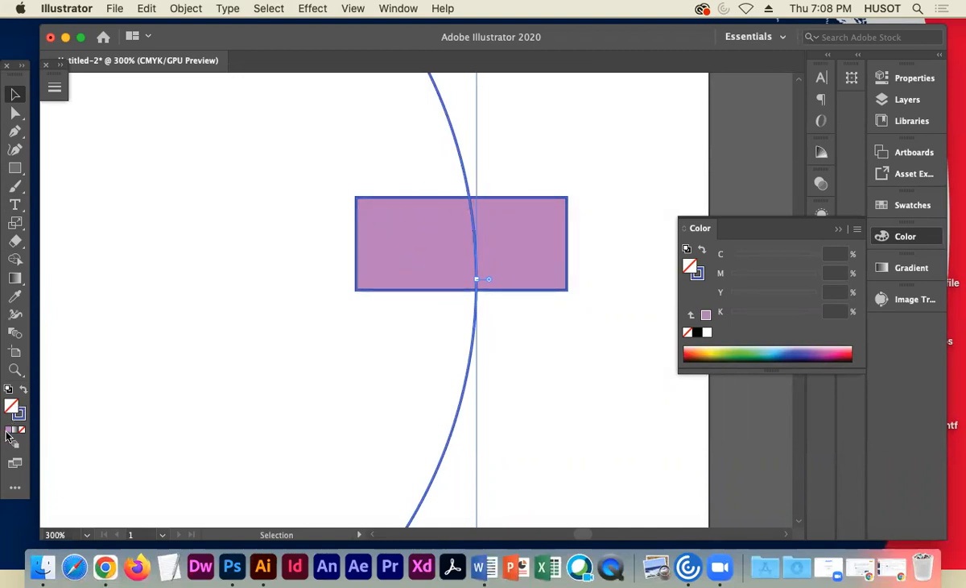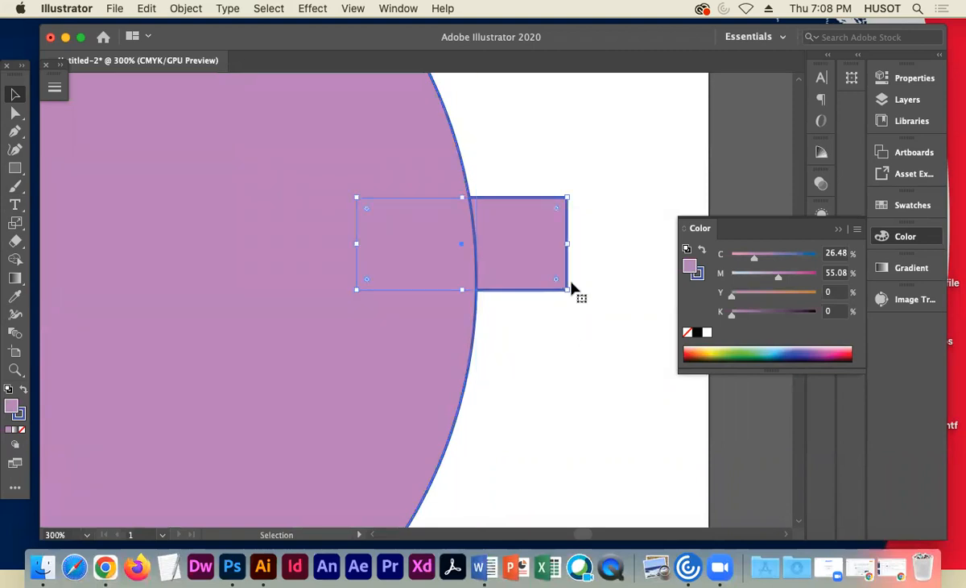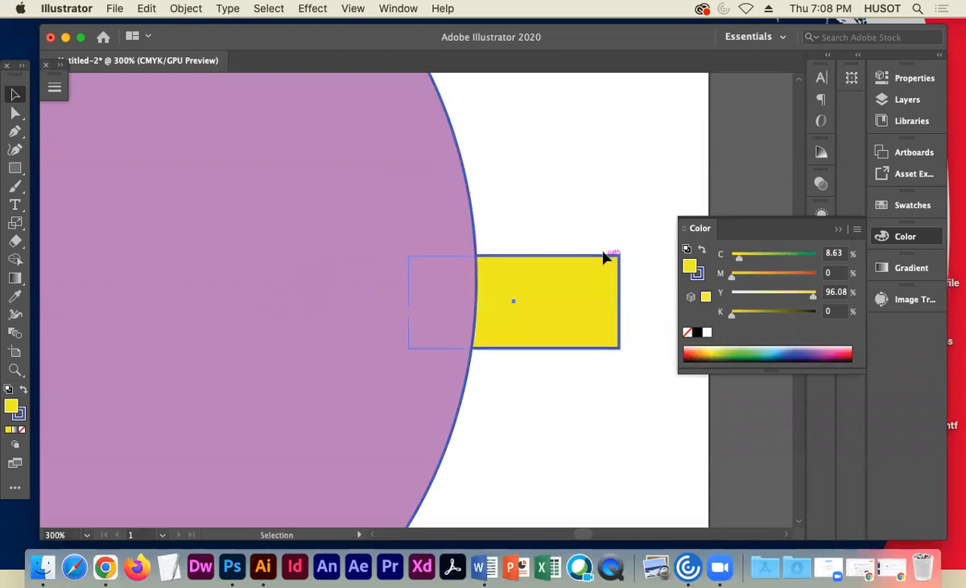So there's no fill, but look what happens if I add the fill back and I make this a different color. This object has a fill and a stroke now, but look. Fill and stroke on this object, fill and stroke on this object.